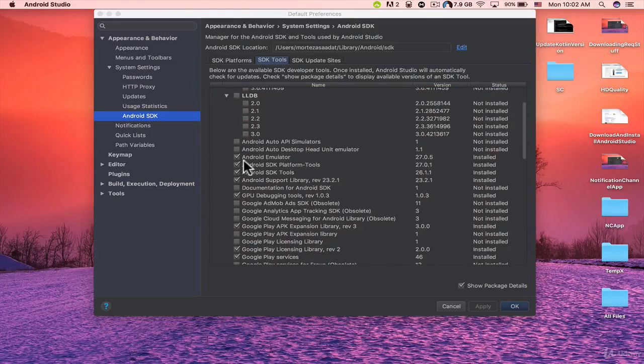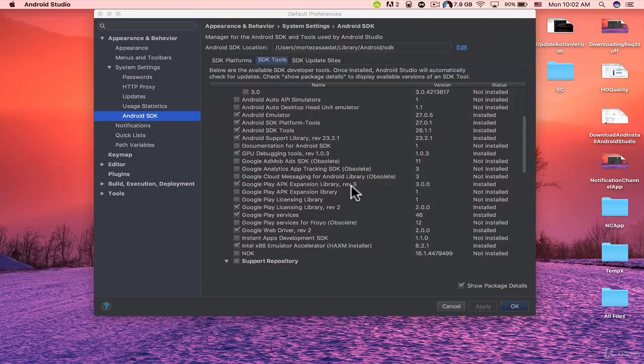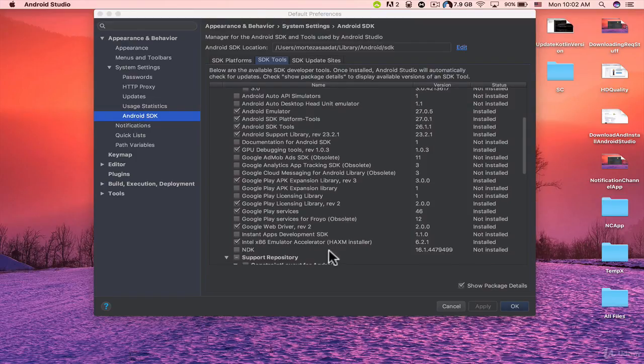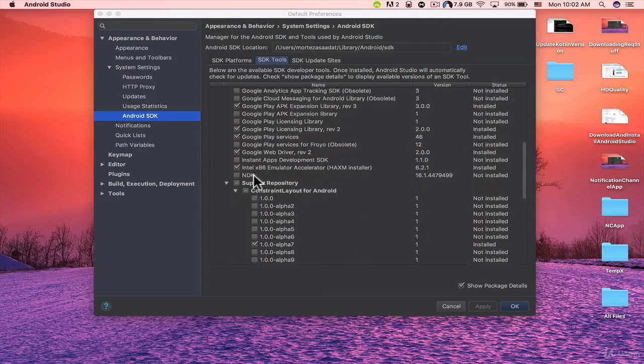I already told you that you need to install these packages. Make sure to download and install Android Support Library and Android SDK Tools. We have GPU Debugging Tools, Google Play APK Expansion Library revision 3, Google Play Licensing Library revision 2, Google Play Services, and we have Google WebDriver. We have this one, Intel x86 Emulator Accelerator.